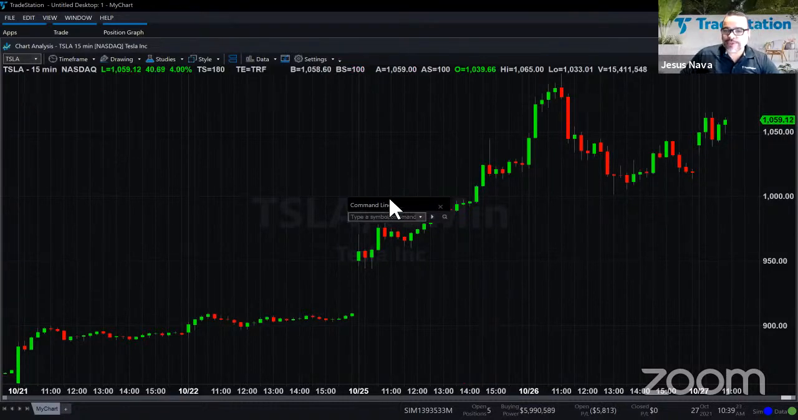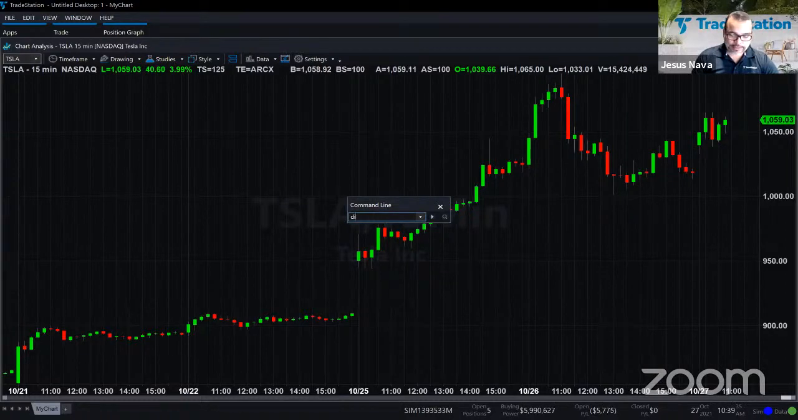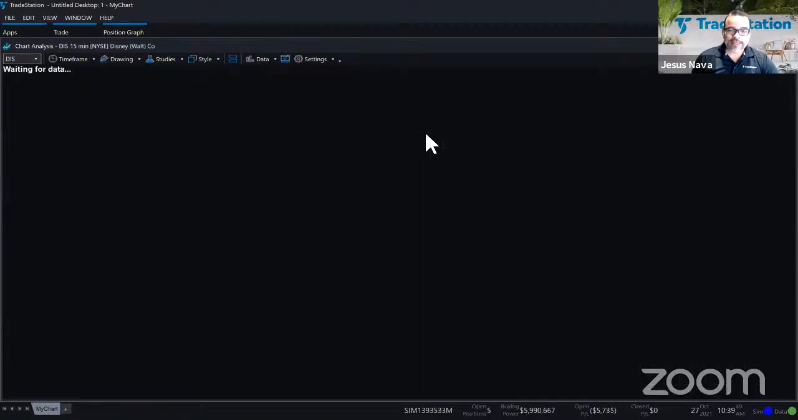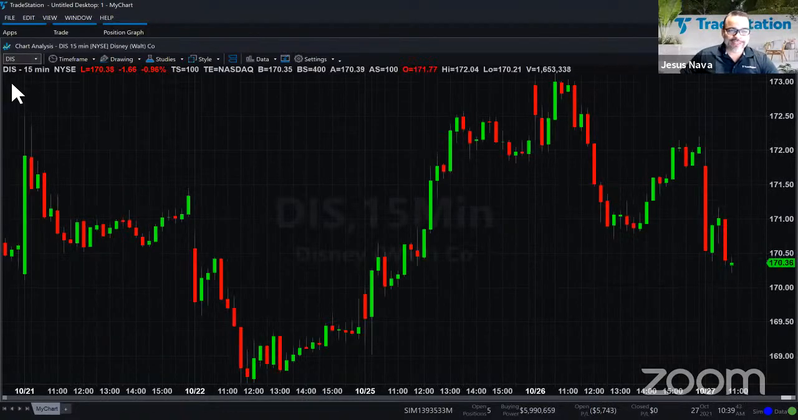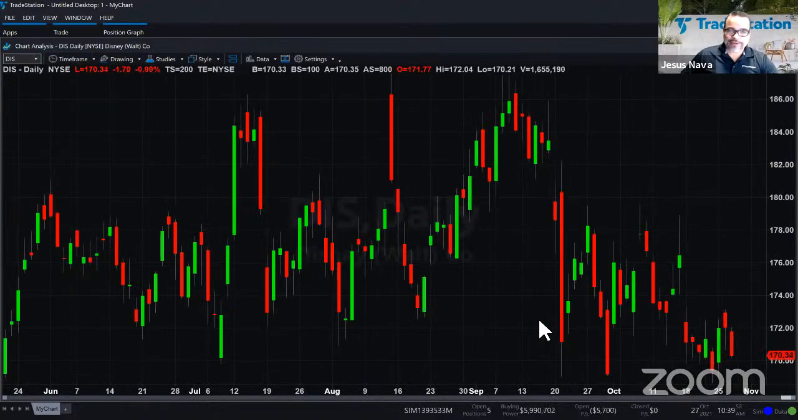One thing that I want to also show you is that you can change the symbol very quickly by typing it in. I did say that we have a chart of Tesla, but if I want to see a chart of Disney, for example, I just press the keys on my keyboard, DIS for Disney. I hit the enter key, and now I'm looking at a chart of Disney, as you can see right here on the top right corner. If I wanted to change the time frame from 15 minutes, let's say, to a daily chart, I just have to click on the time frame button right here at the top, and I can select daily. Now I have a daily chart of Disney.